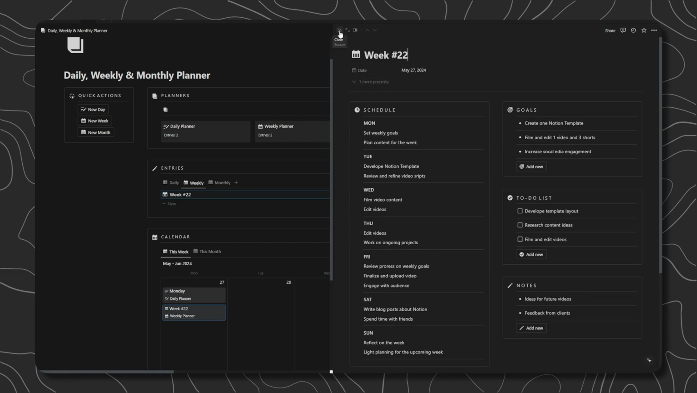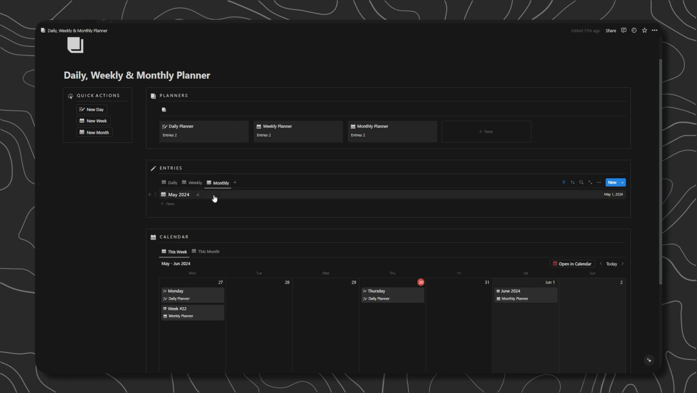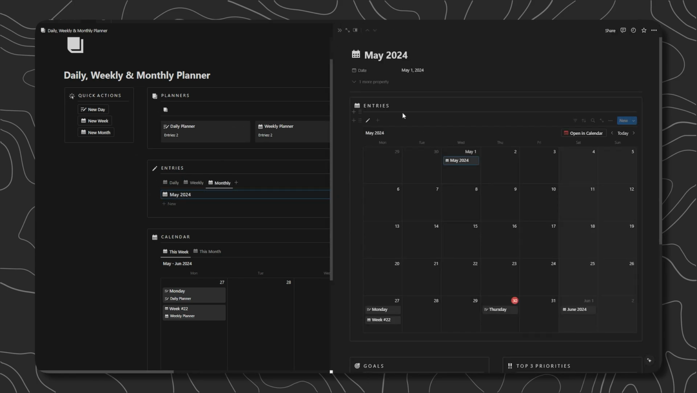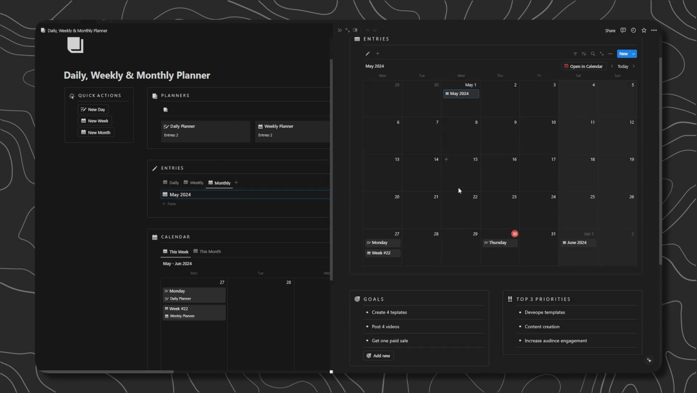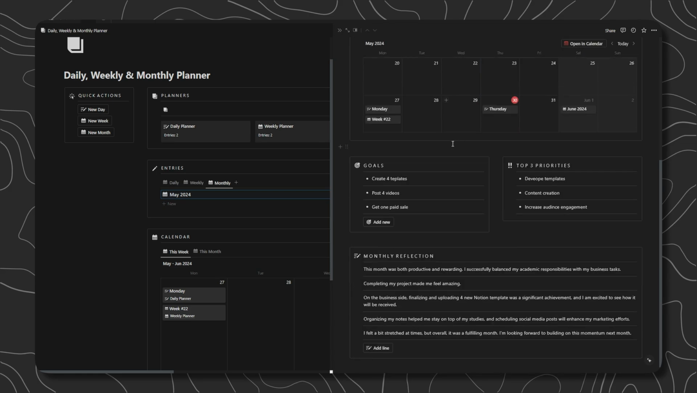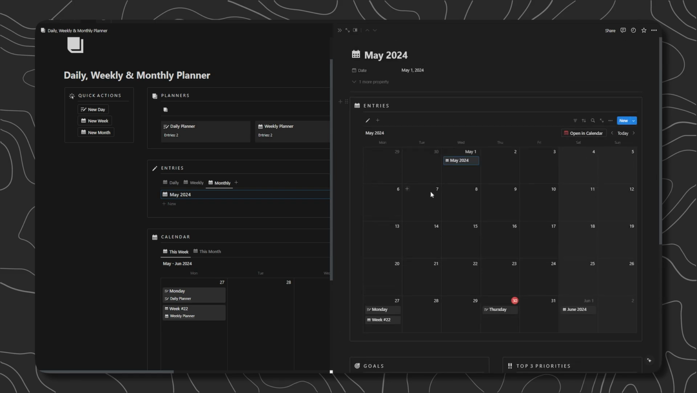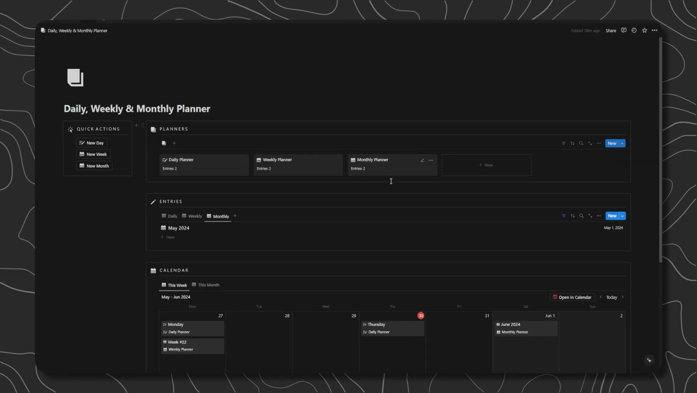Now let's go check the monthly planner. Here you can see all the entries for the month. And once again, you'll be able to set monthly goals, set your top priorities for the month, and reflect on the month. All the entries are organized into our planners.